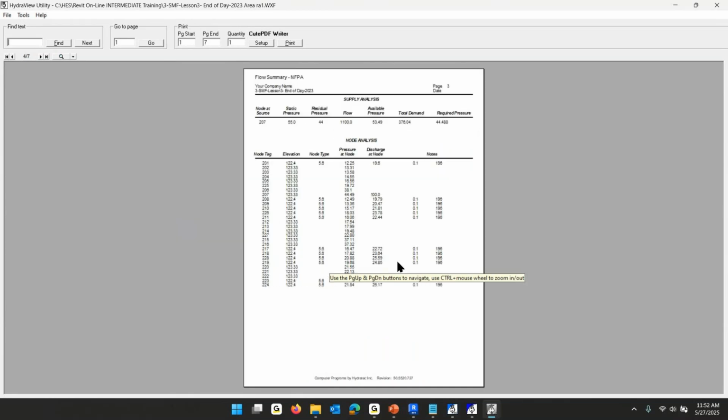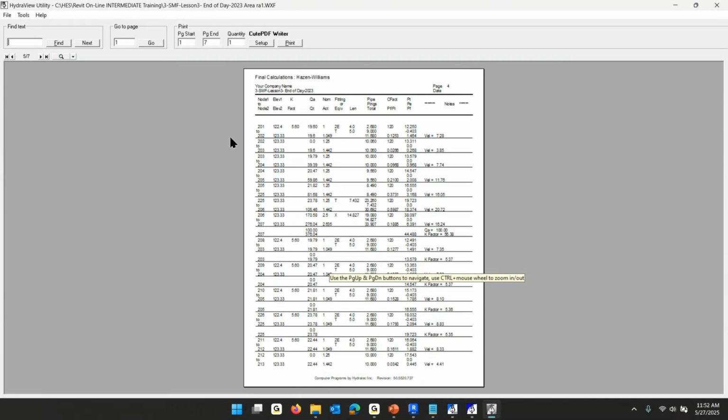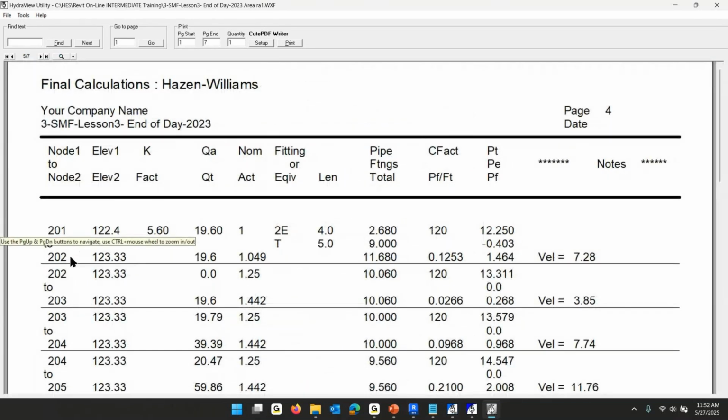And if you go to page 5 of 7, that starts out going 201 to 202 with a K factor of 5.6 and a length of 2.68. It's all the exact same stuff, except this takes 3 lines per entry, and that input form got it all on one line.